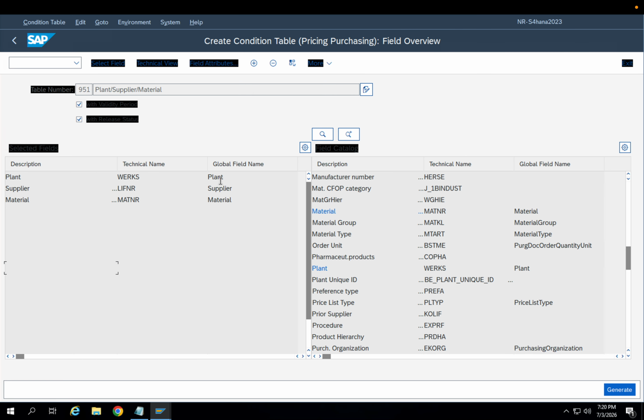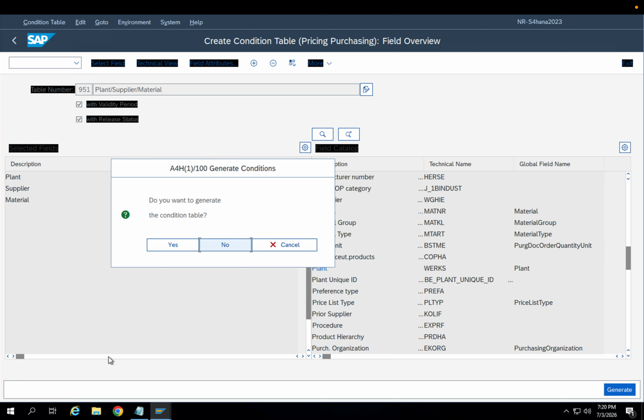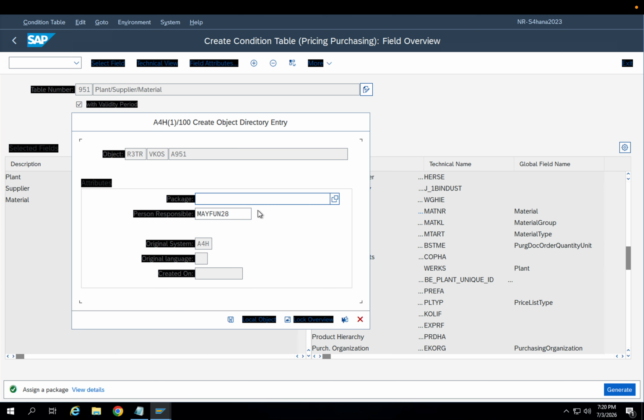Okay, now this is the one combination which I'm going with. Then you select generate, click on generate. The system is telling that standard 363 is already there. If you want, you can use that 363, or you can create your own. Okay, enter. I want to use my own customized one. So this is the package which is saving here.